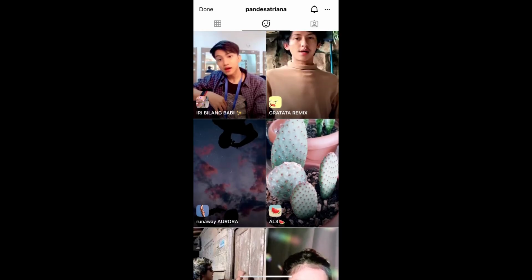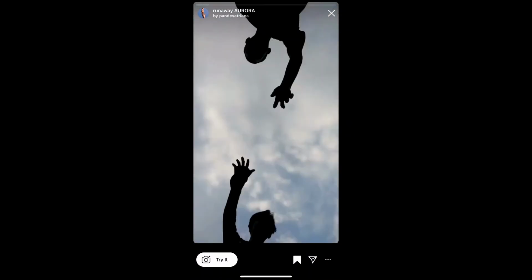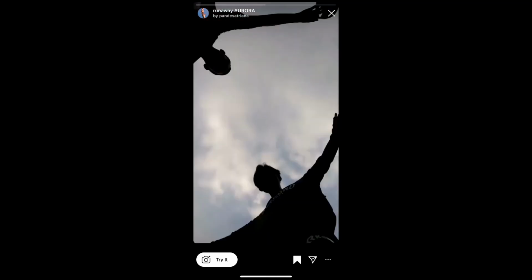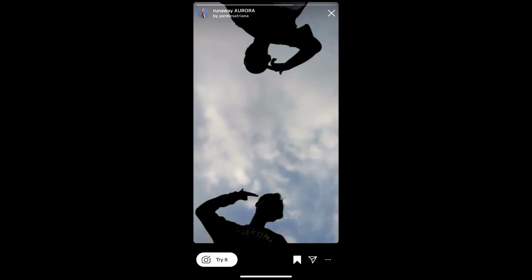Okay, this is the filter, runaway aura. Tap on it. Okay, and you will see this preview. From here you can save it to your Instagram camera tray, and you can tap on try to try the filter.